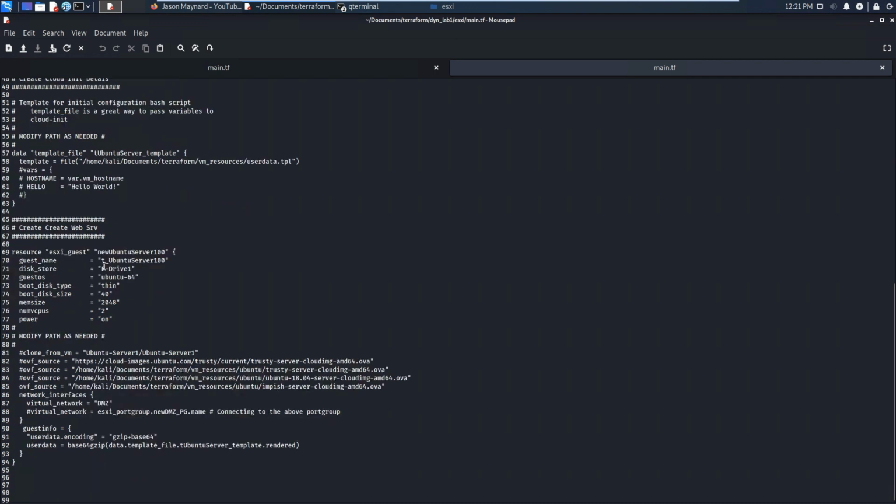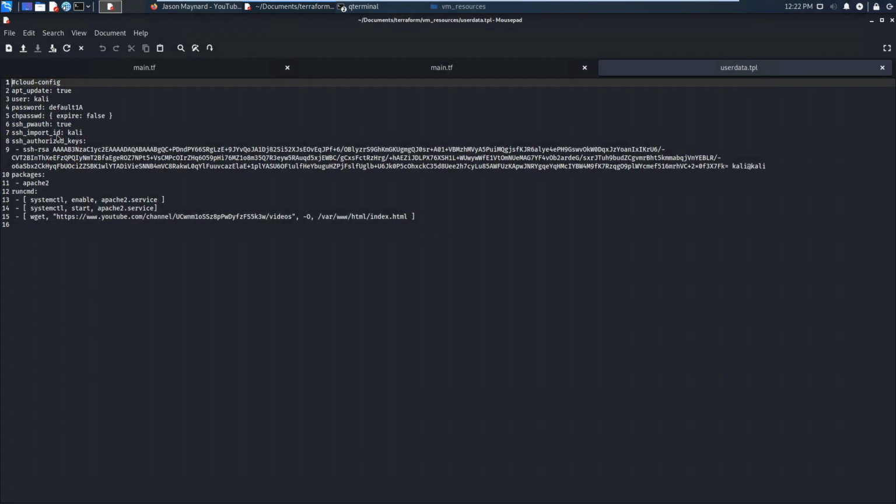Then we've got Cloud-init. Cloud-init's going to allow us to use this user data. We're going to come back to that in a second, but it's going to help us pre-configure. Then we create our specs for our virtual machine. We're using an OVA, and we're assigning the DMZ network to this because we're building this VM from scratch. Now, what is user data?